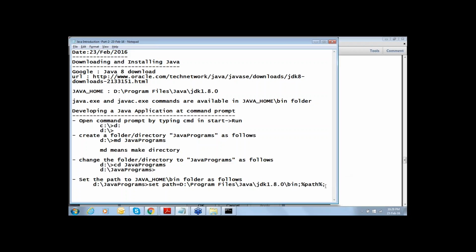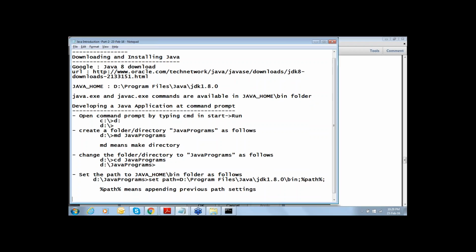Then this percentage path percentage means appending previous path settings. Previous path settings. Okay. So once you set the path, then we need to start writing the code.